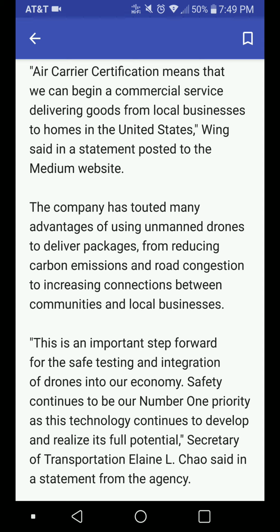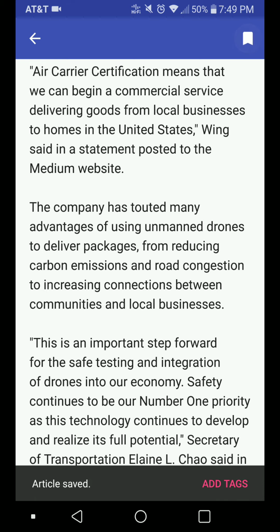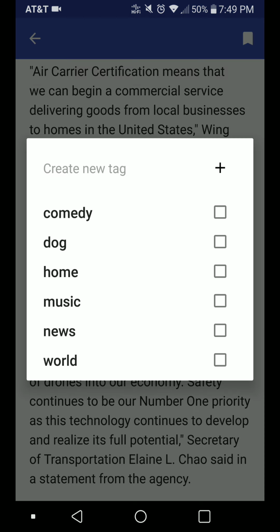If they want to save this article to their account, they just click on the bookmark button, and that snack bar will pop up. They can actually even add more tags to that article so they can filter for it later on.